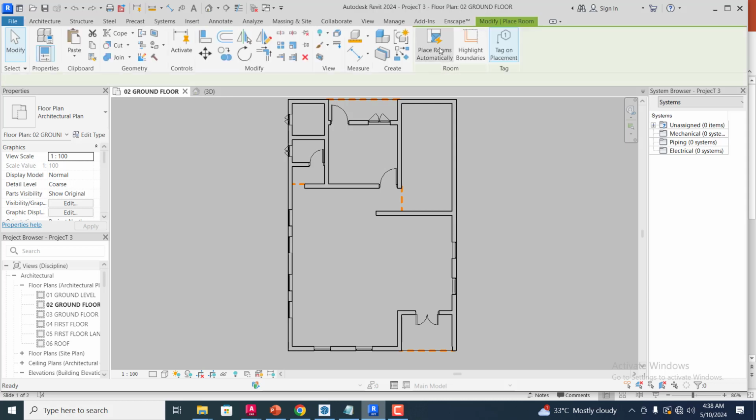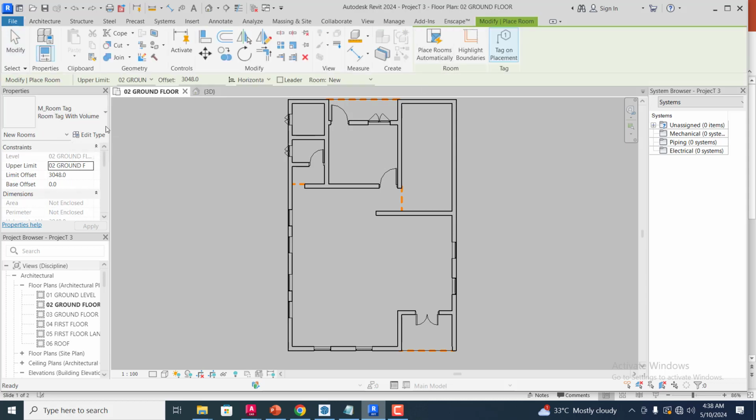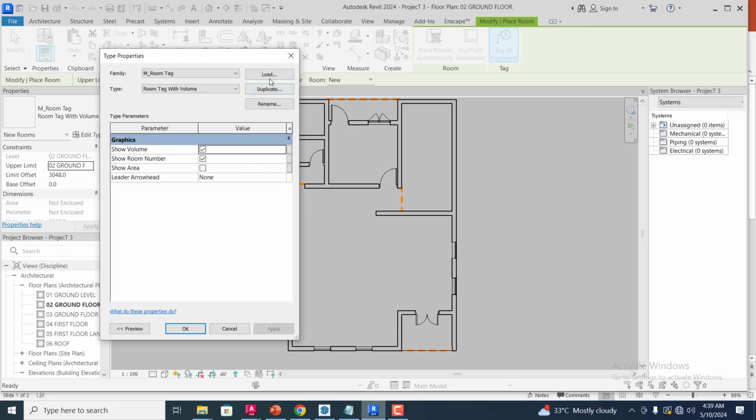And once I click on my room, once this menu comes up for me, I can come to edit type. So if I come to edit type, always duplicate this. Okay, so I will just backspace this. I will just leave it as room tag. Okay, and I'll click on OK. This time around, there is one that is existing, room tag. Okay, let's say room tag new.